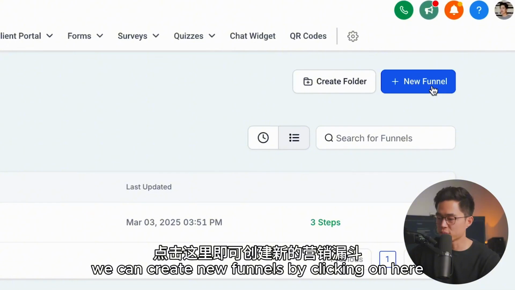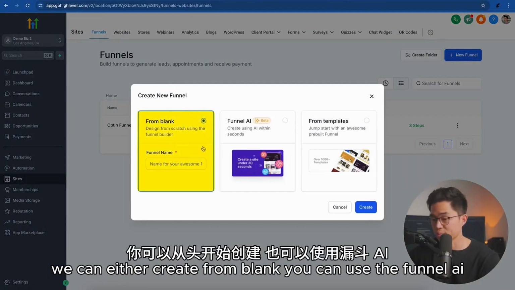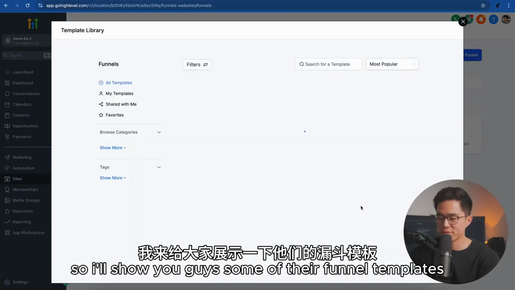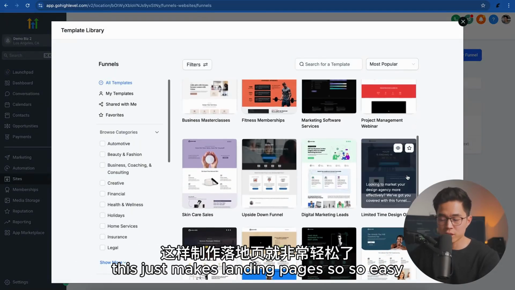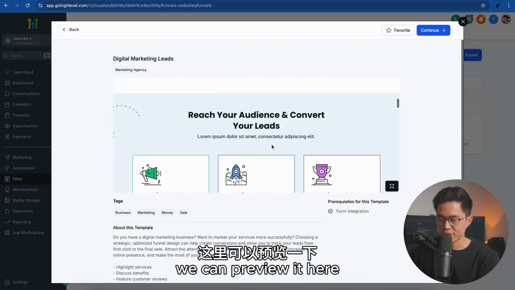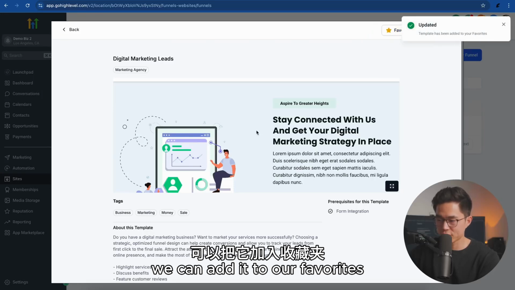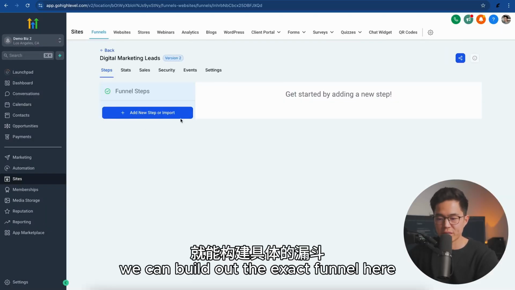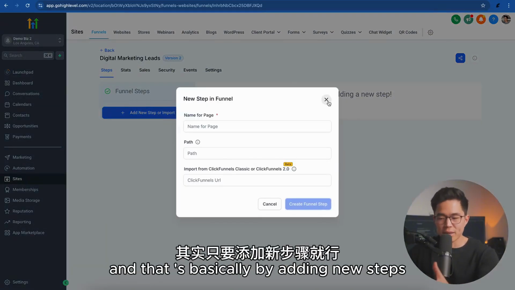We can create new funnels by clicking on here. We can either create from blank, you can use the funnel AI, or you can just choose from a template. So I'll show you guys some of their funnel templates. This just makes landing pages so easy. So for example, if I want to use this one, we can preview it here. We can add it to our favorites. If you want to use this one, we can go ahead and click continue. And once that's done, we'll click on this. We can build out the exact funnel here. And that's basically by adding new steps.